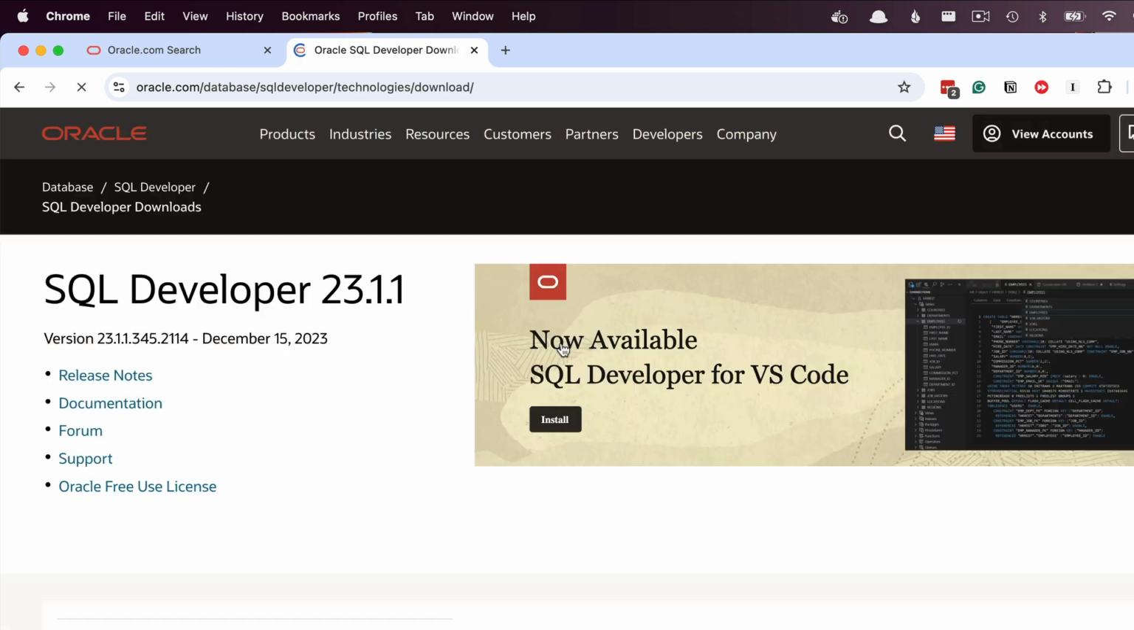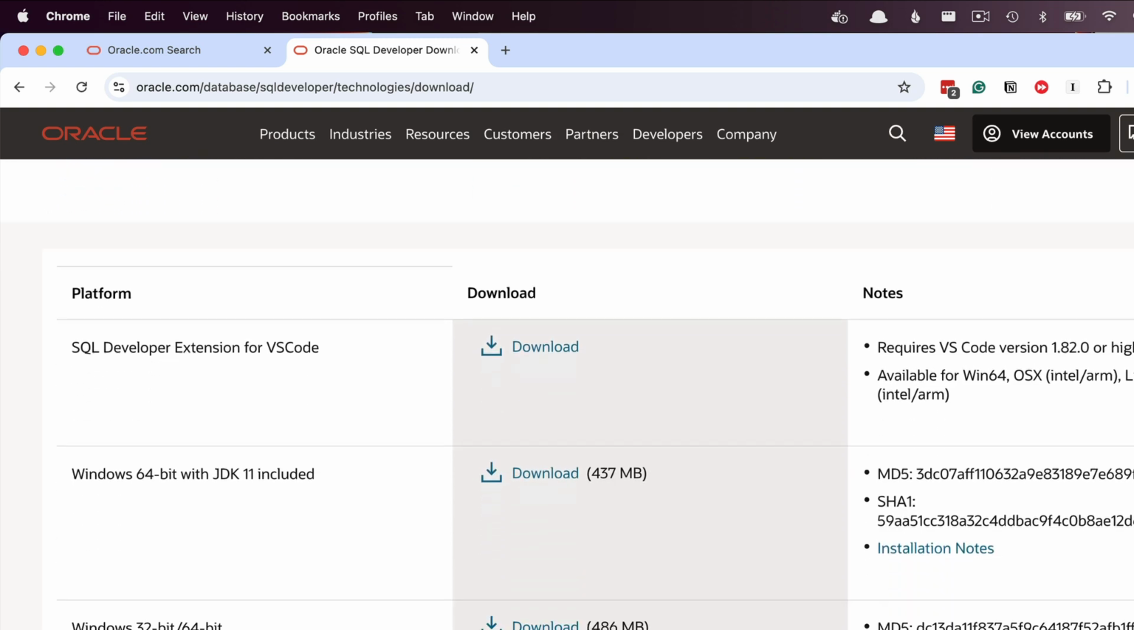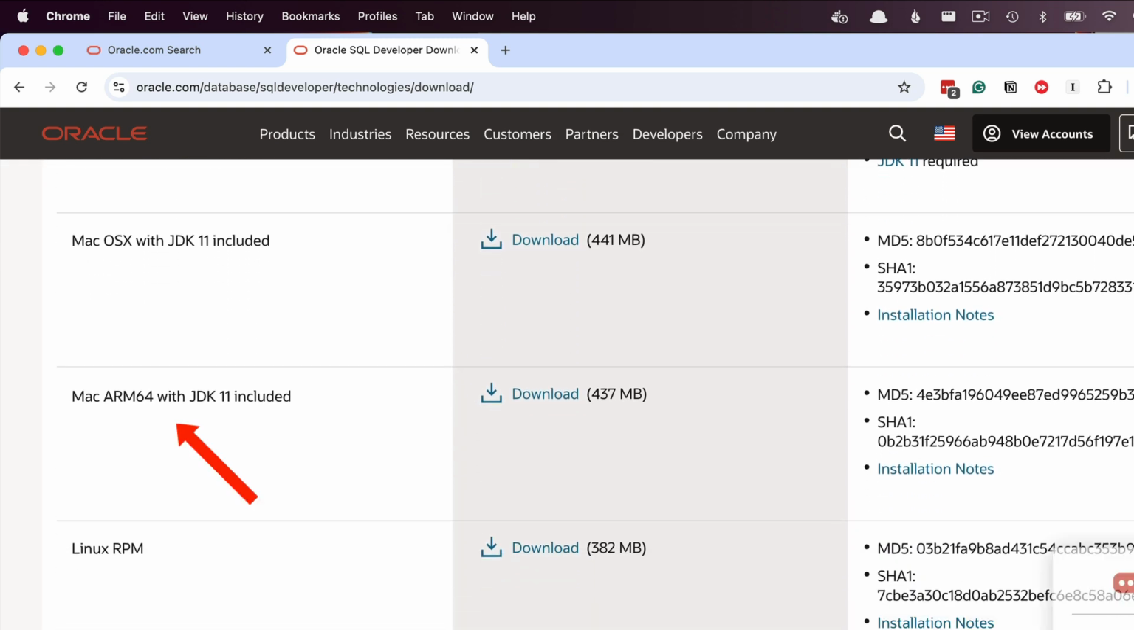You'll be shown this page. At the time of recording, the latest version is 23.11. Scroll down a little until you find the entry in the table that's called Mac ARM64. The M series CPUs for Apple, such as M1 and M2, are often called ARM64. Click on the Download button on this entry.